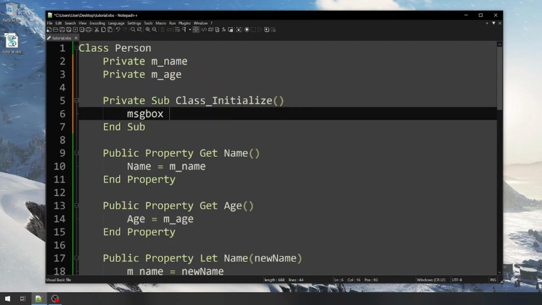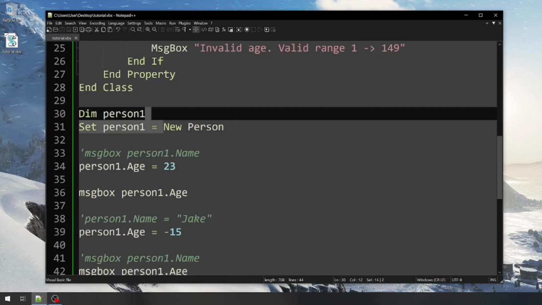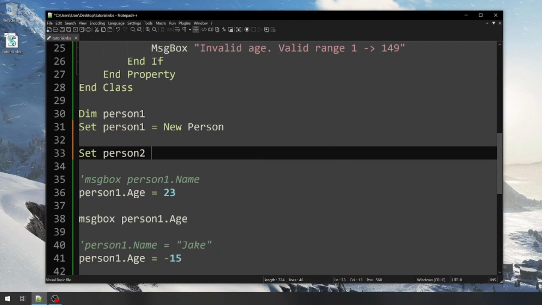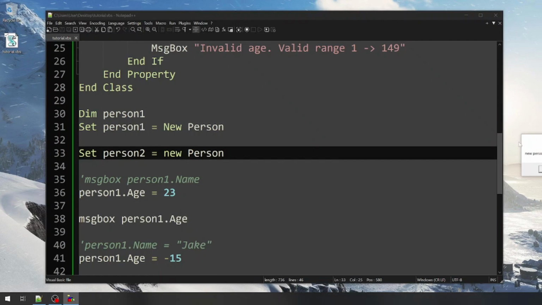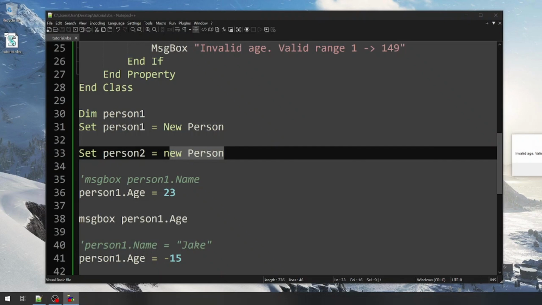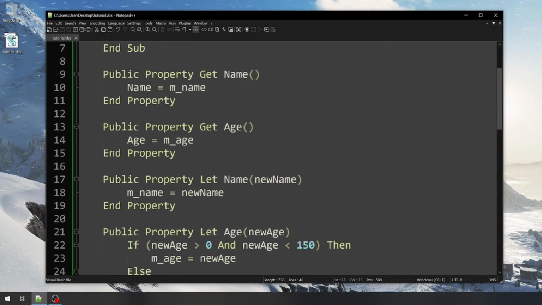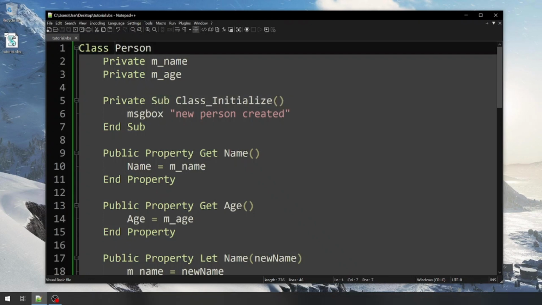And what this does, we'll say "new person created." Basically, this is called every time your person is created. So if I create a new person, maybe I'll make person 2, create another person. Watch what happens. I'll double click this and notice I get this message called "new person created." And I click it again and I get, hey, another person was created for this message here. And then I get my other message boxes. So Class_Initialize is a special subroutine that's called anytime you do New.